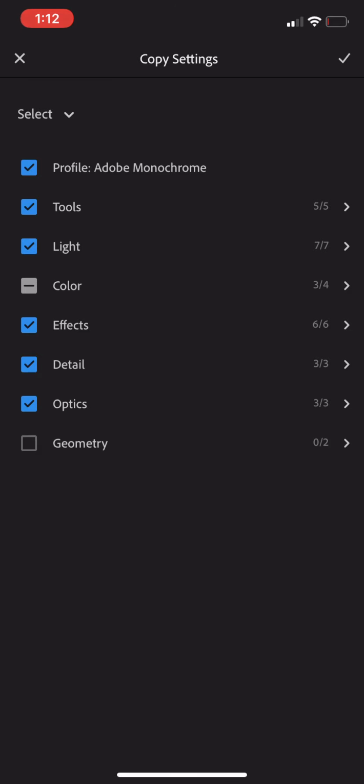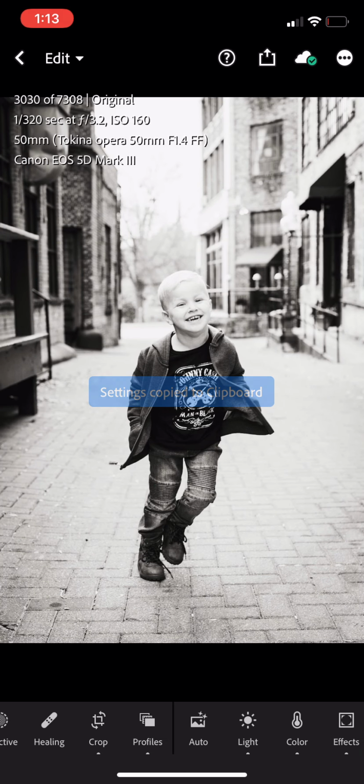Make sure all these are checked. Sometimes like color won't be checked, but I'm going to check it. Geometry I don't think really matters. So make sure all those are checked. That just means that all those categories, if I altered anything, will be set in your photo. And click the check mark. All right, settings are copied.